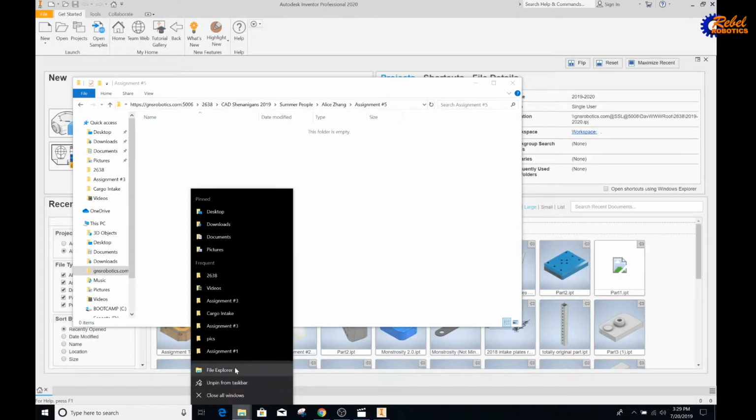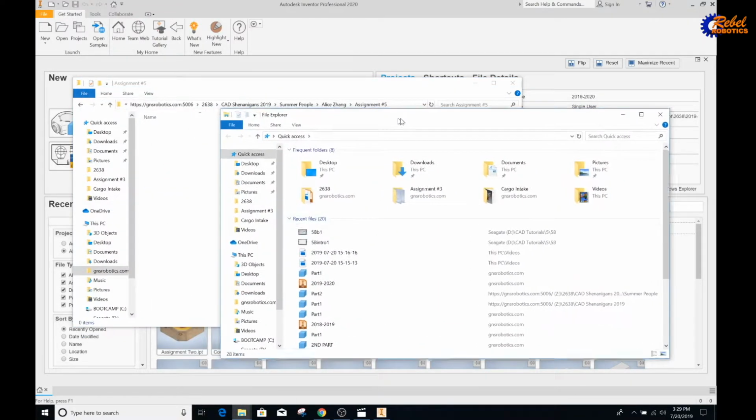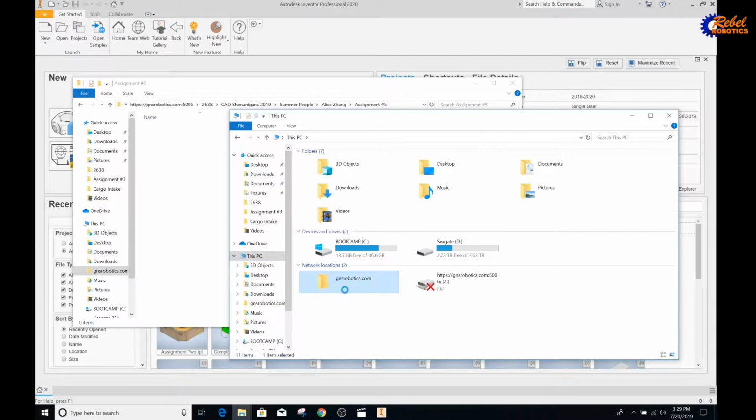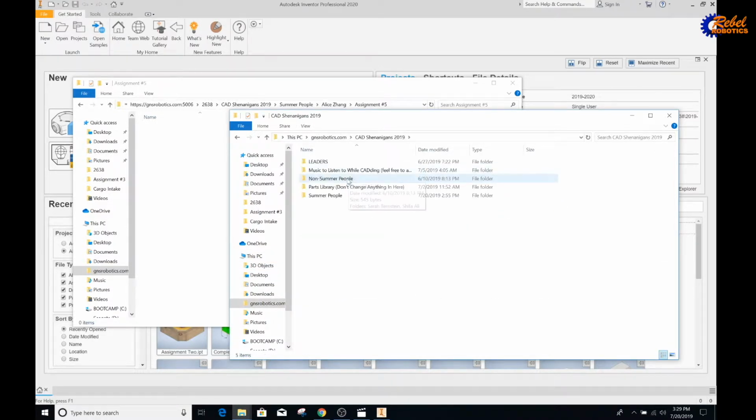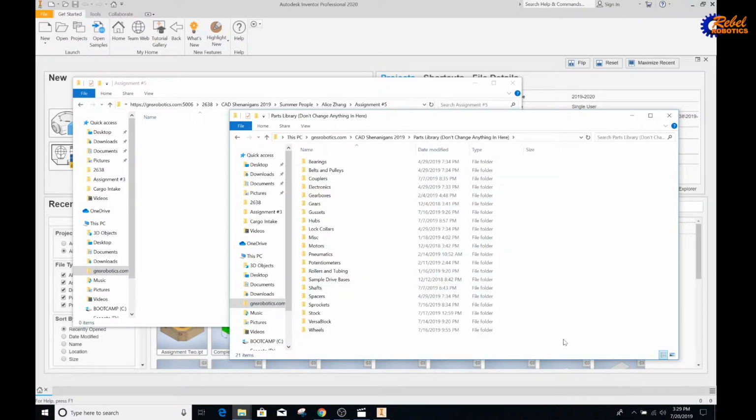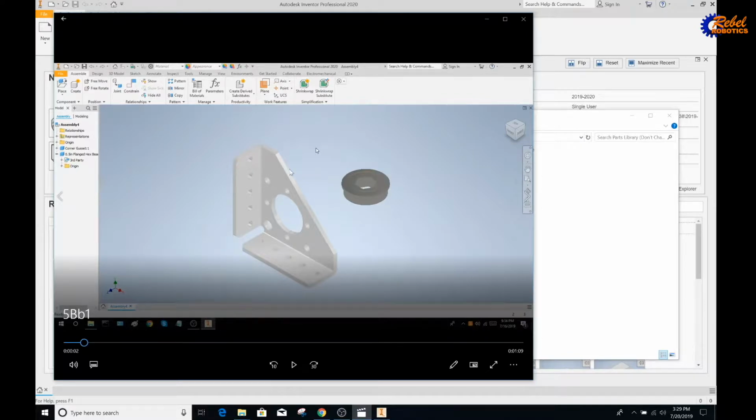Now make a new File Explorer window. And then you're going to want to go into the CAD shenanigans folder and then go to the parts library. So basically, this is where we have all of our different parts that we're going to use for CADing. These are all VexPro parts, and they were downloaded from VexPro's website, and we will go over that at the end of this lesson. And they're all in here for you, so you guys can just use them, right? So you saw how we need a corner gusset and then a bearing.